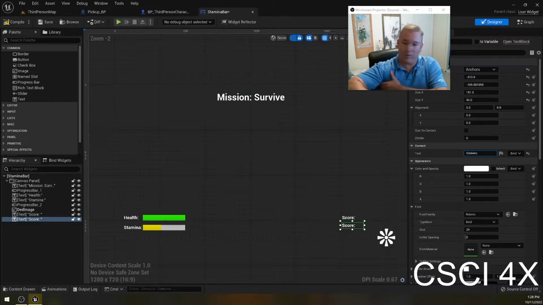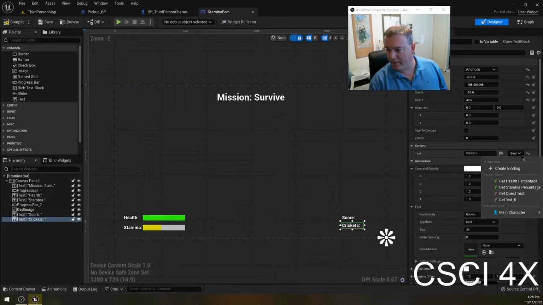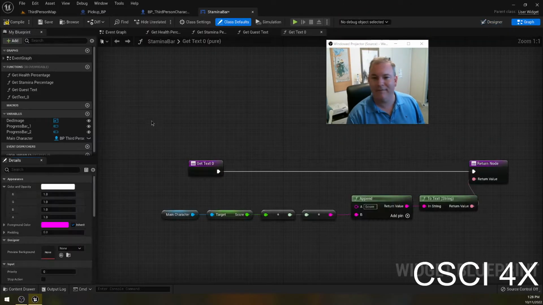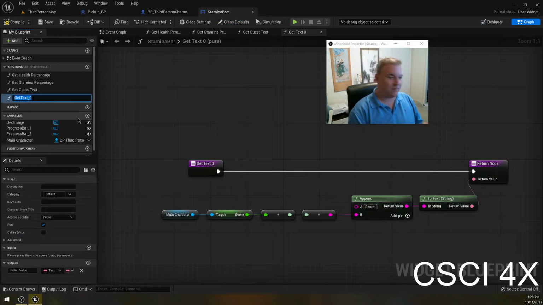Does your final project require a HUD? Yeah. It should have a HUD of some sort. And then this one will be bound to a new binding, and get text 0. Who are you? And what have you done? Get text 0 is our score thing. So I'm going to rename that because I don't like it. So this is going to be like get score text.